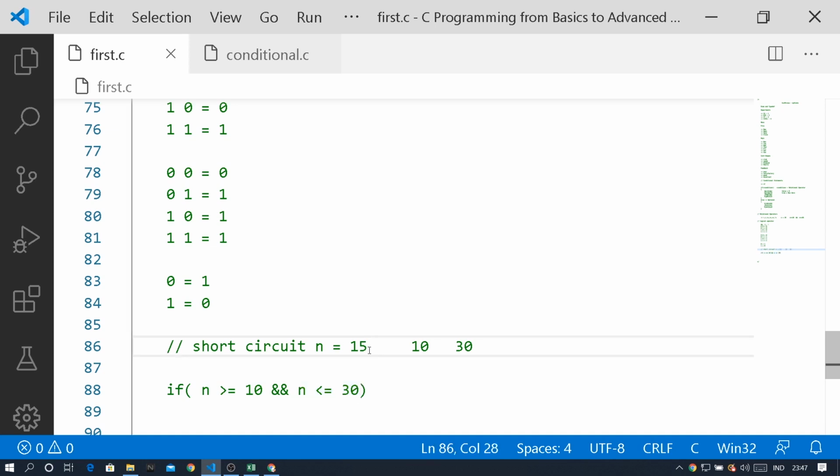Suppose this n is equal to 8, what will happen? You will check the condition n greater than or equal to 10. When 8 greater than or equal to 10 is checked, the condition becomes false. When the first condition becomes false, short circuit will happen, so the execution will stop here itself, because when you are using an AND gate, one of your conditions has become false. There is no need of checking the other condition. So when this condition becomes false, it will not go to the right hand side itself. Short circuit will happen and the process will stop on the left side itself.